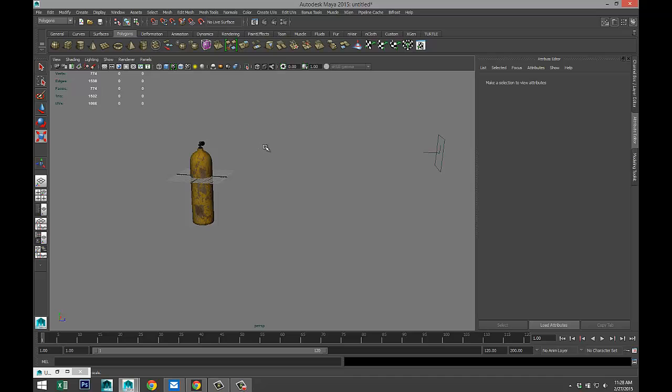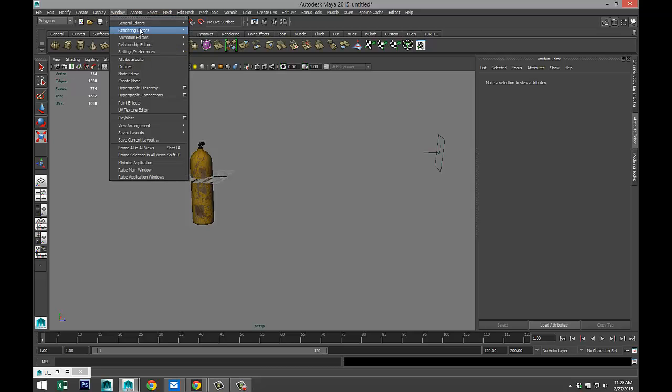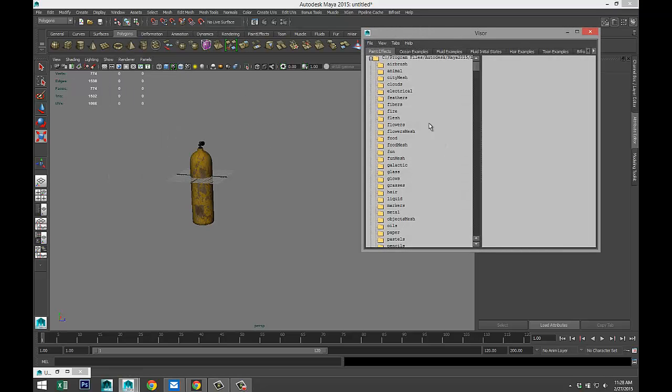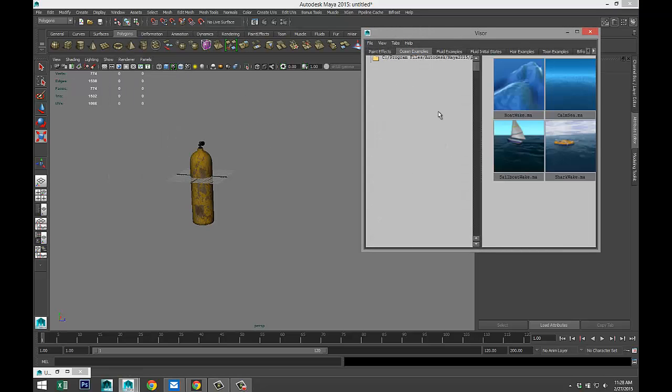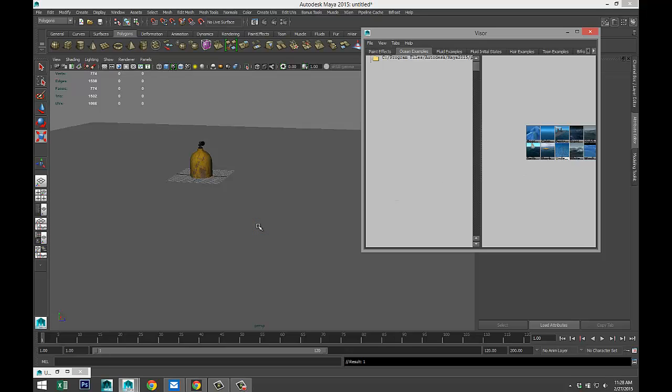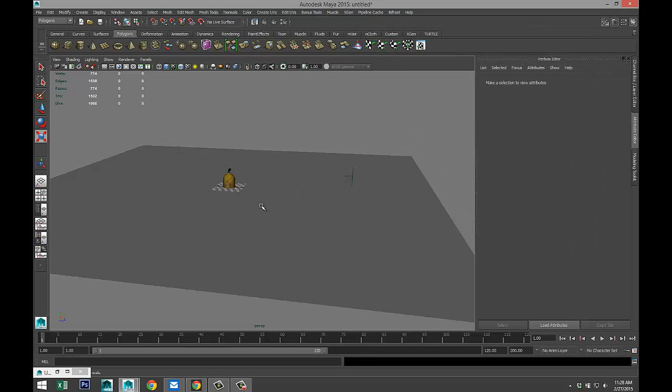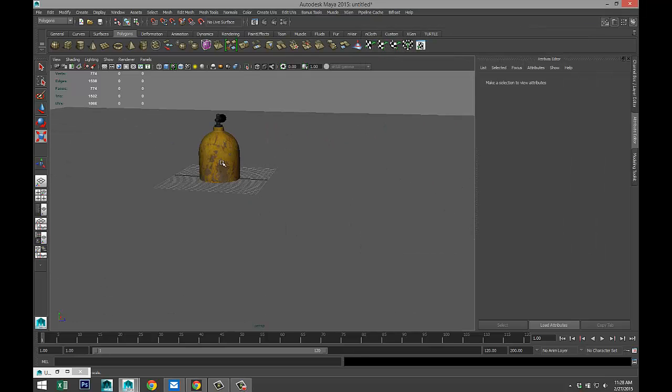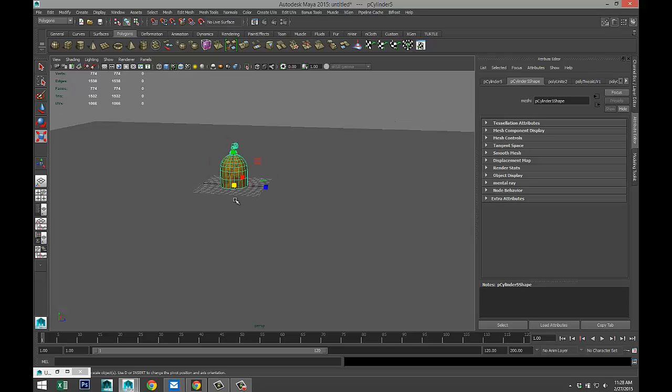Okay, now Maya has a preset, so that's what we're going to load. So we're going to go to window, general editors, visor. Under the ocean examples, if you zoom out a little bit, you got this one here, underwater caustics. Middle mouse click and drag and release on your desktop. And close that. Okay. Now, looks nothing like an ocean right now.